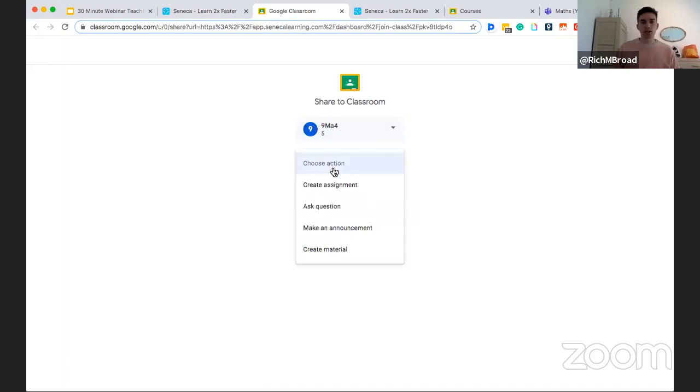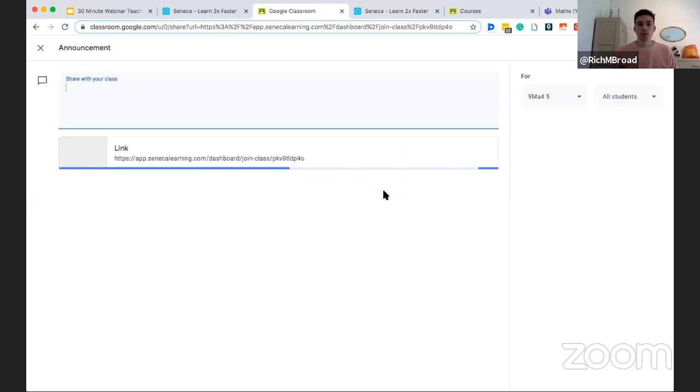And I can choose an action. Now, you can either create assignments. This is just general things you can do in Google Classroom. So within Google Classroom, you have options of setting assignments, asking questions, making announcements, and also creating different materials. So you can choose what you want to do. What I'd suggest is you'd make an announcement for this, because this is asking students to join the class. So you put that in there, you press go.